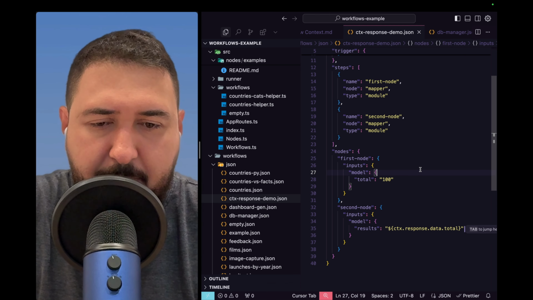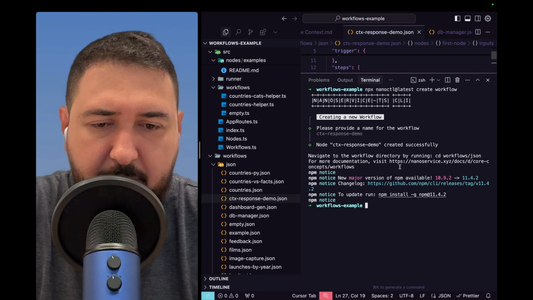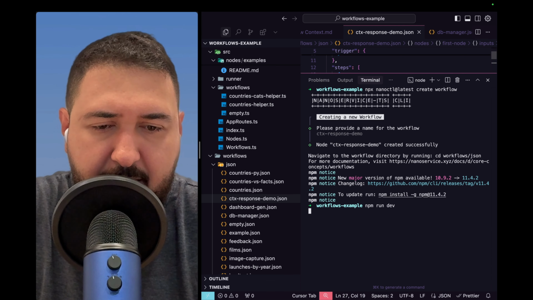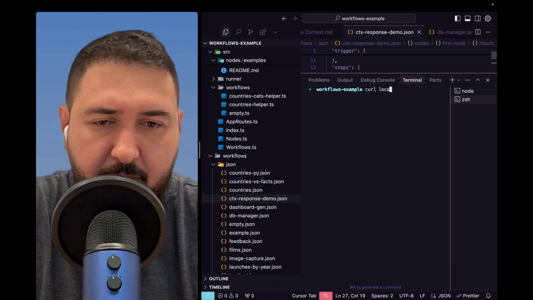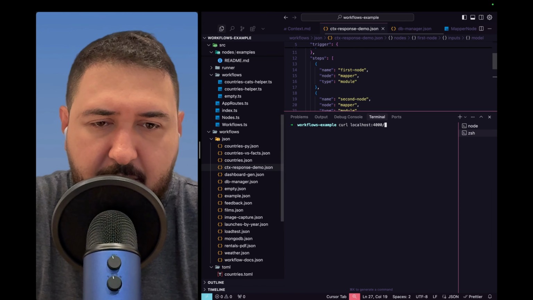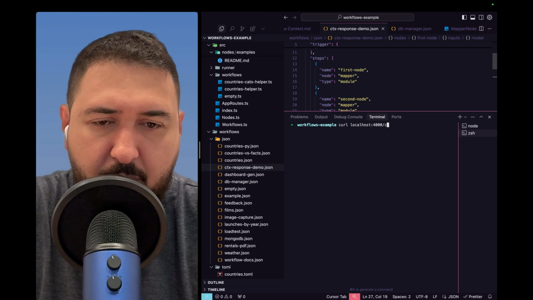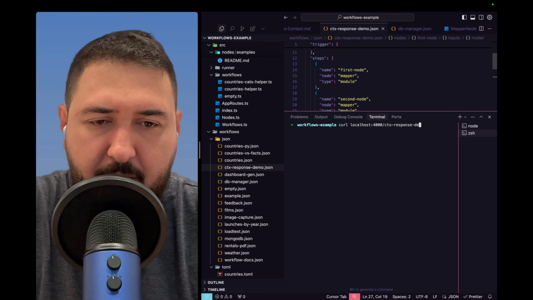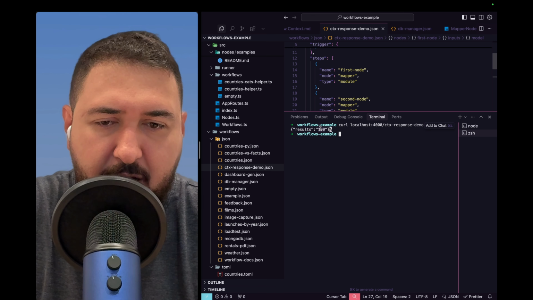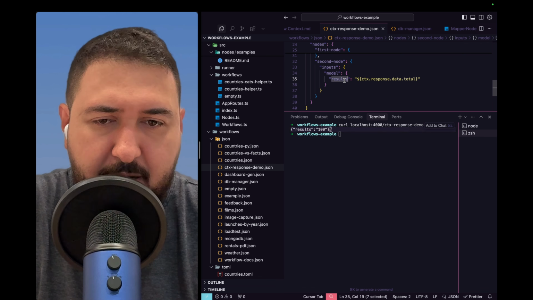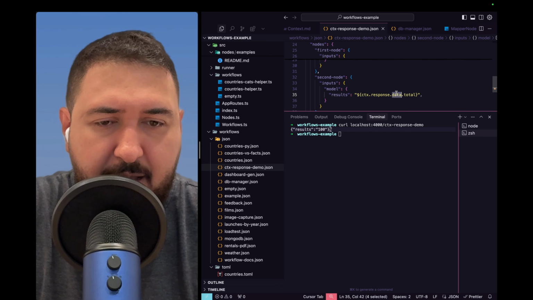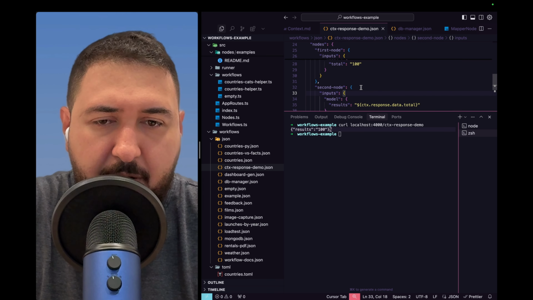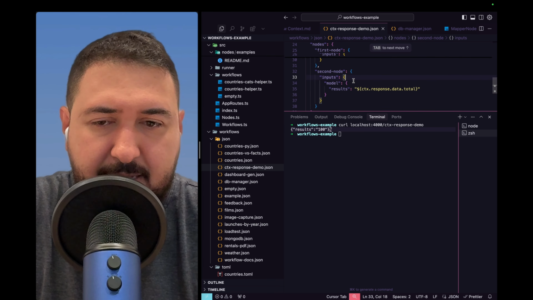Great. Now what happens if we run this? Let me just run npm run dev. Great. Perfect. As soon as we go to another terminal, we can go to localhost 4000, and then let's add the name of our workflow, context response demo, and we can see that we got an object with the name results and 100. That's the main idea here. Basically, at the end of the day, the context response data is always going to get the context from the previous node. That's it. That's how you can use it.